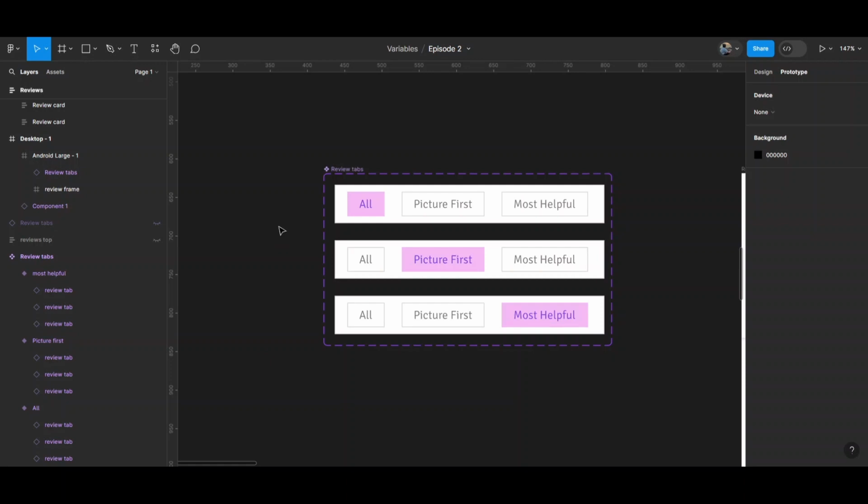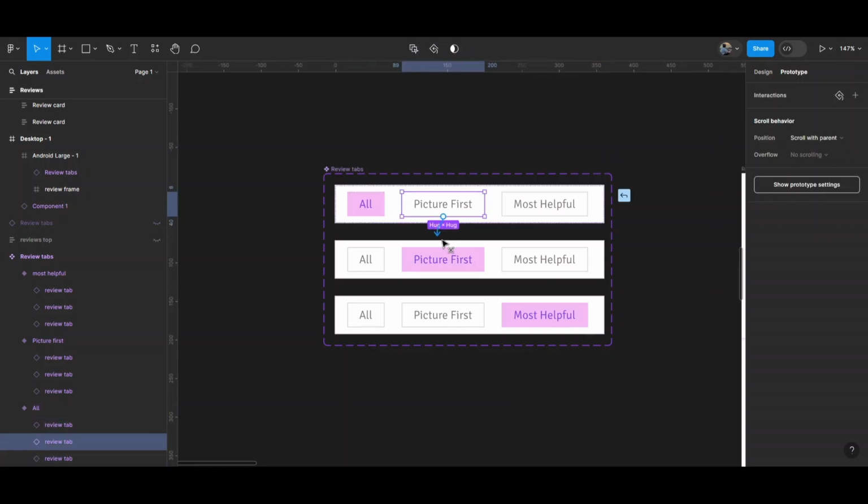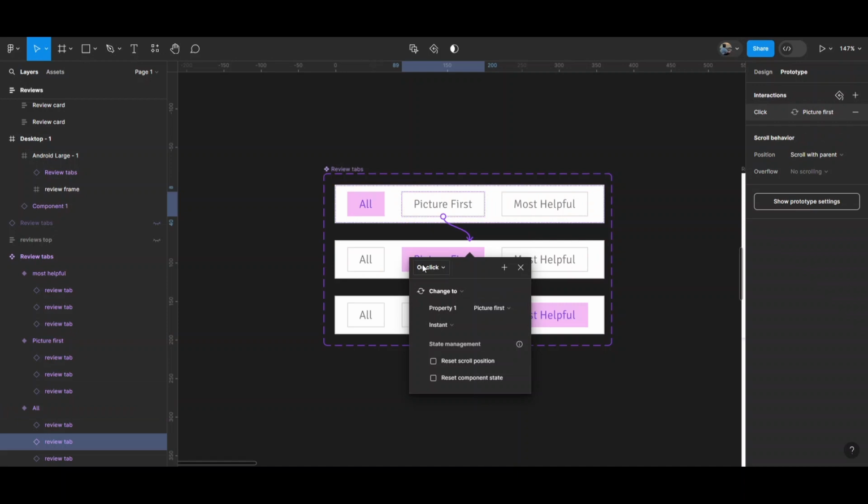Now it's time for prototyping. When clicked on the picture first, it should go to its selected tab. Similarly for most helpful and all. Let's give the interaction for the picture first, so it should instantly go to its selected tab. Observe next to on click there is a plus icon, so that means for that one click you can have multiple actions.